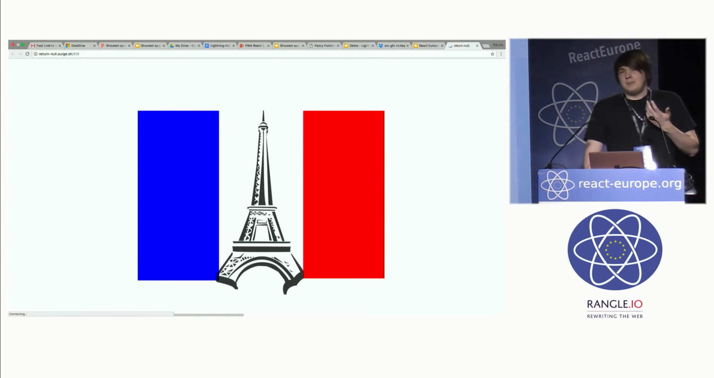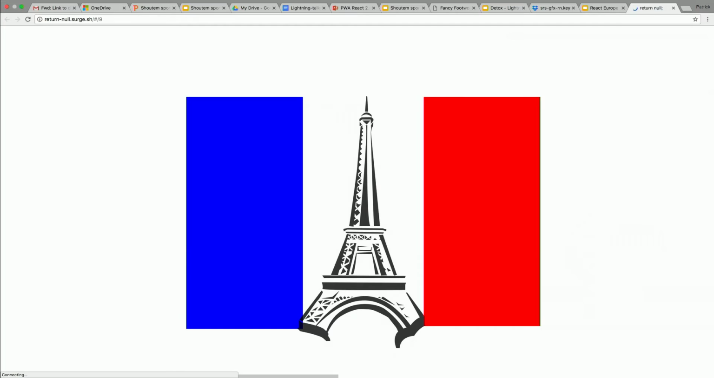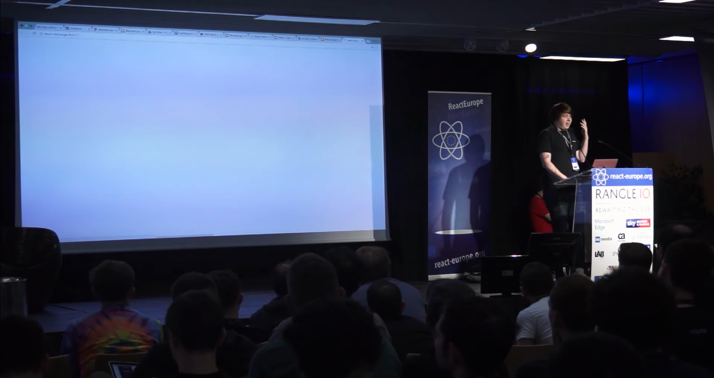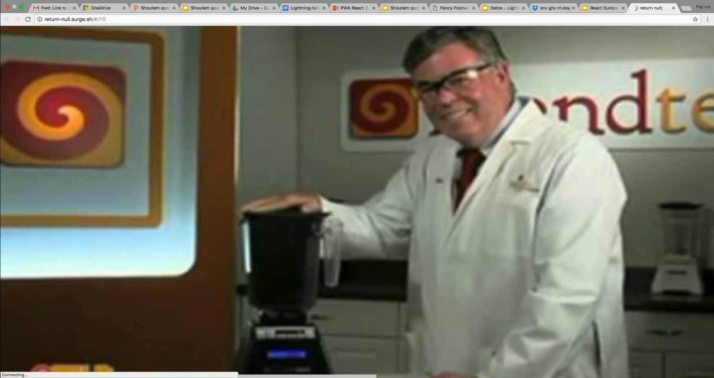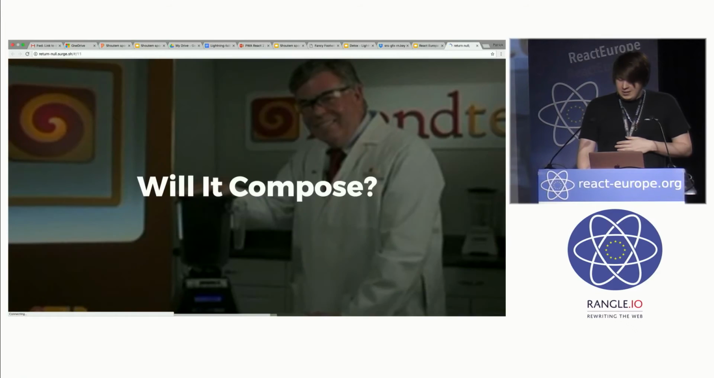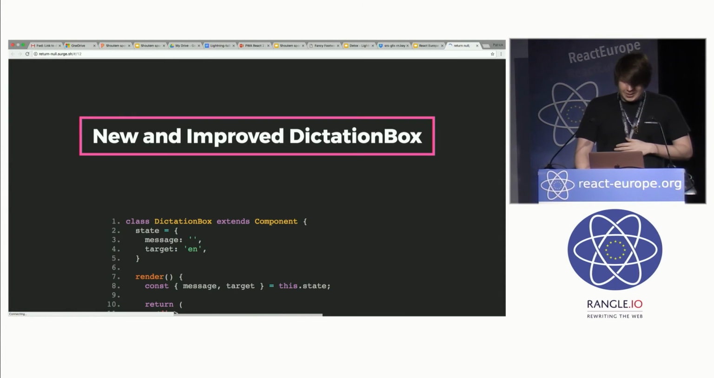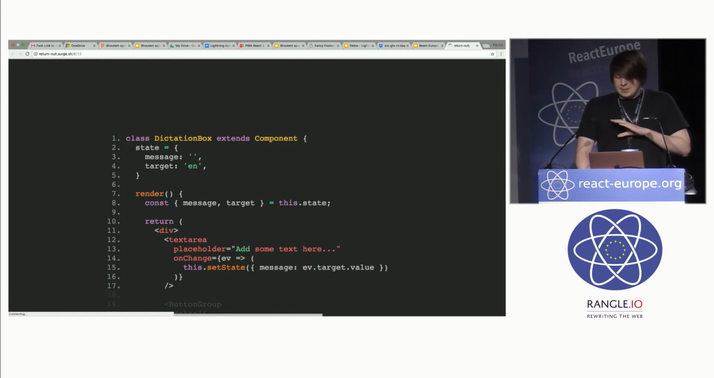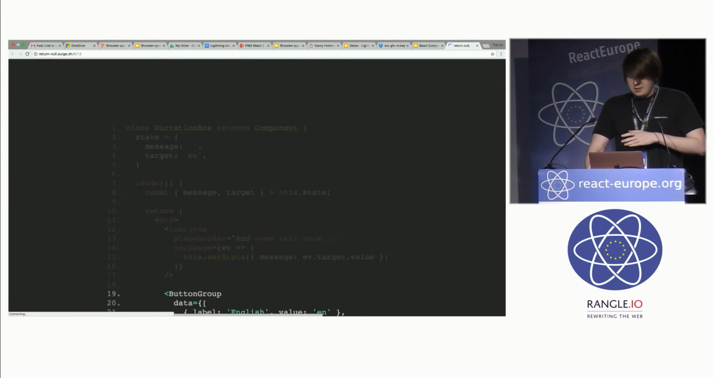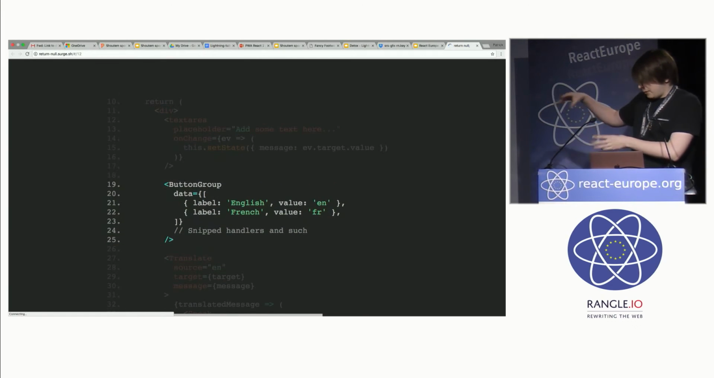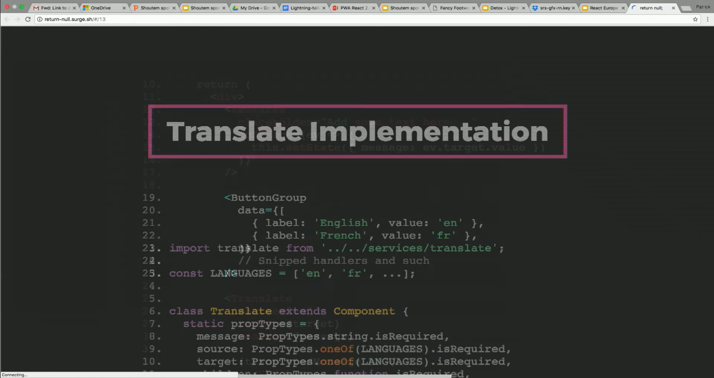But then I realized I'm going to be here in Paris. You know, it would be cool if this speak component was bilingual. So I started thinking I don't think that they should be part of the same thing, because translation is a separate concern. So I thought, will it compose? That is the question. So here's our new and improved dictation box. It's pretty much the same. It has a target now. You can imagine this is like a toggle button group. You click on a different button, it changes the language.